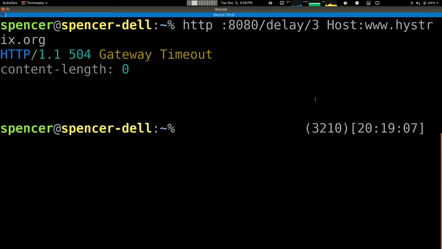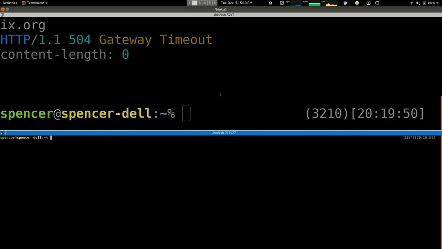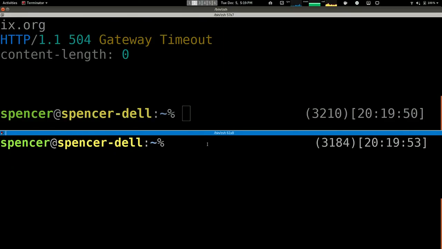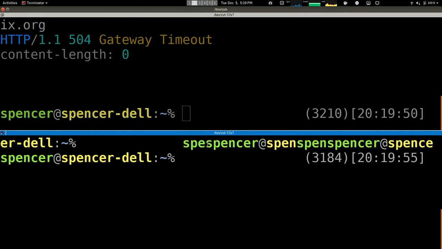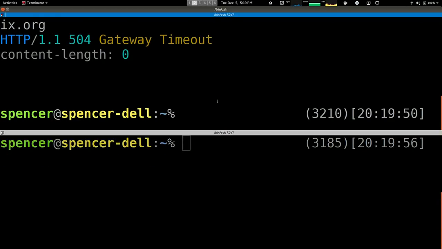Okay, so we are going to do a little split terminal here. Awesome. It's about the same size.